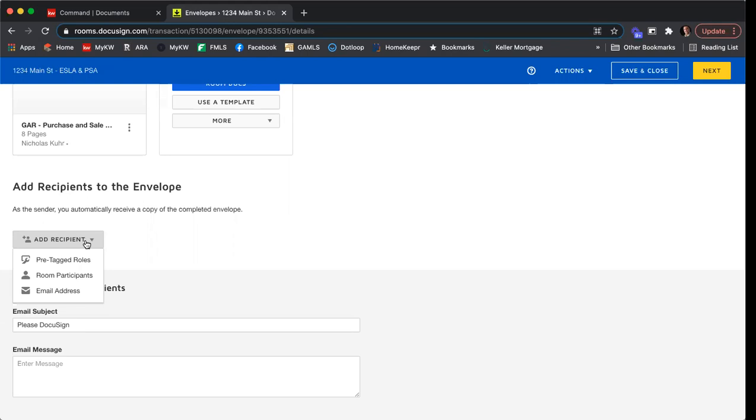If you select room participants, or you upload a document and you have to add a signature, you're going to have to manually go through and add every single initial, signature, little field for them to fill in. It's going to take a lot of time. So please always select pre-tagged roles. Email address is if you just want to add someone to sign here that isn't actually part of the room. They're not in one of the roles on the details page, and you haven't invited them here into the room. So always select pre-tagged roles. I'm going to say it one more time because it is that important.